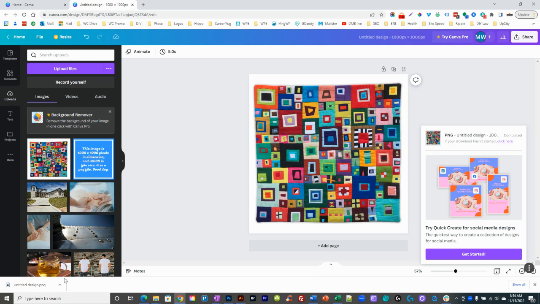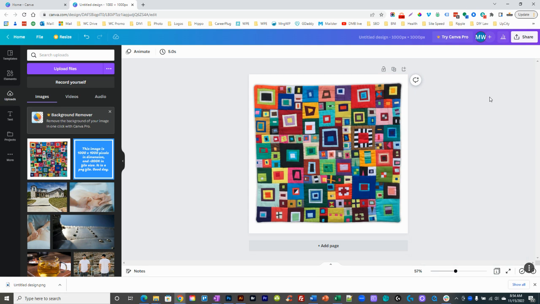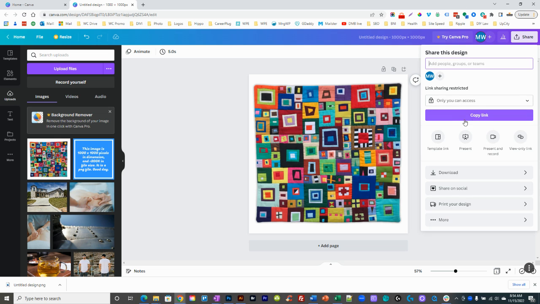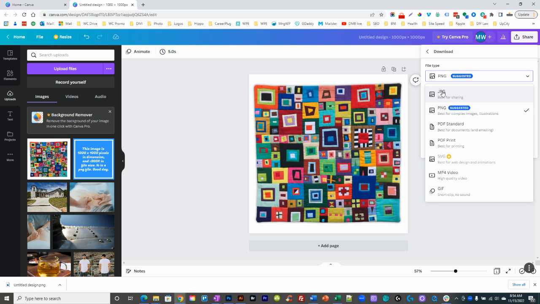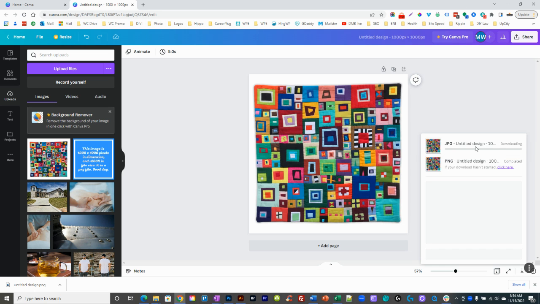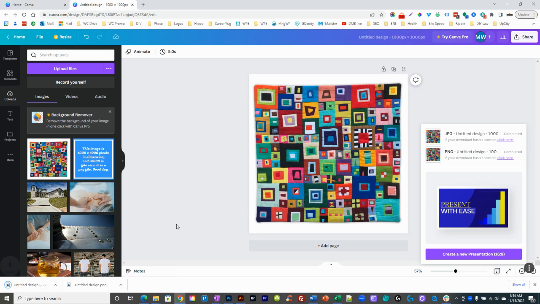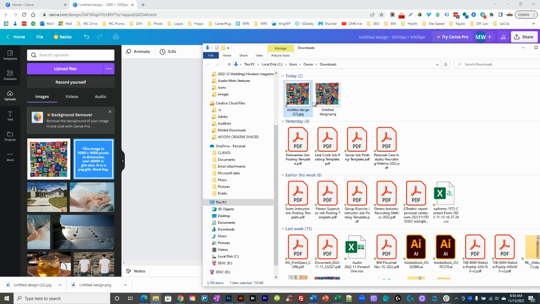And before I even look at it, it's over here. Before I look at it, I'm going to also download it as a JPEG just so we can compare the two. The JPEG is going to be smaller, but I want to look at both of them side by side. Okay, so let's go, show in folder.